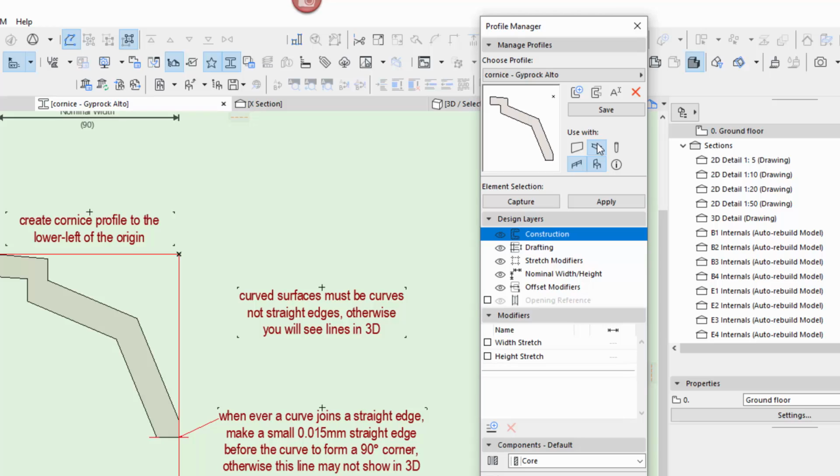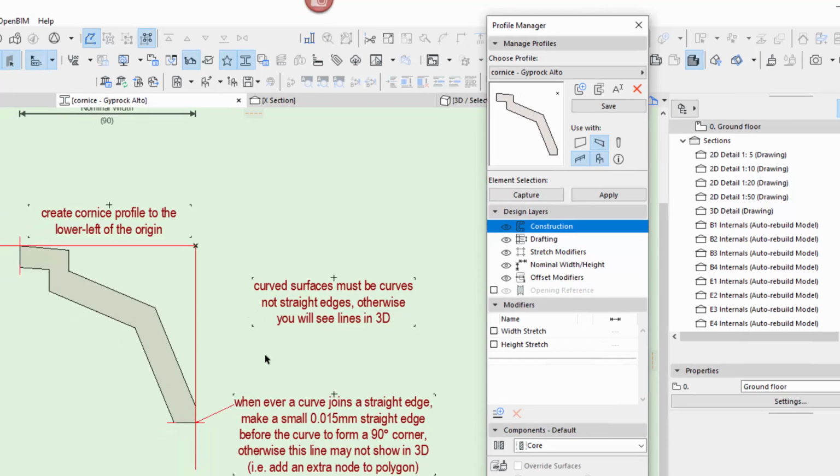Best to use a beam rather than a wall, because walls will automatically trim with each other when you touch two walls together. So a cornice touching a regular wall will often cause a trimming problem. So you're much better to use a beam and a wall. So use the beam for the cornice and obviously the wall for the wall.